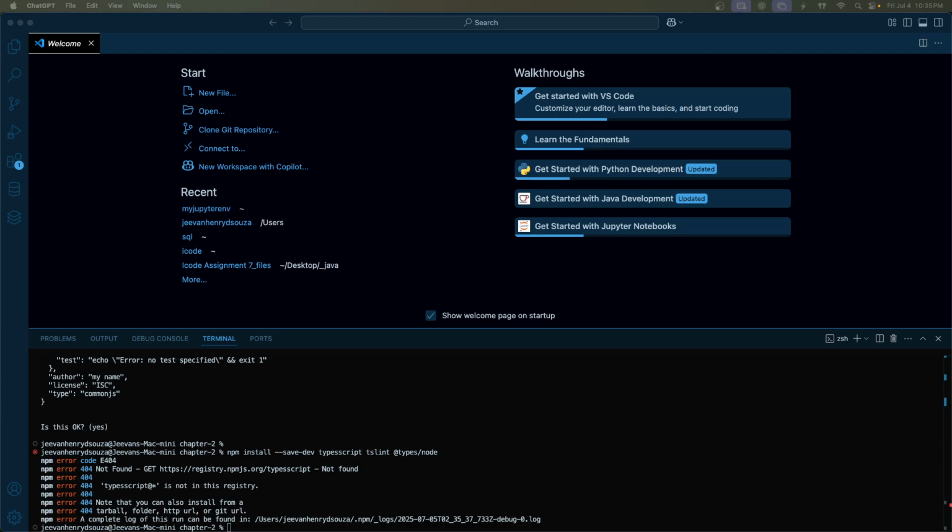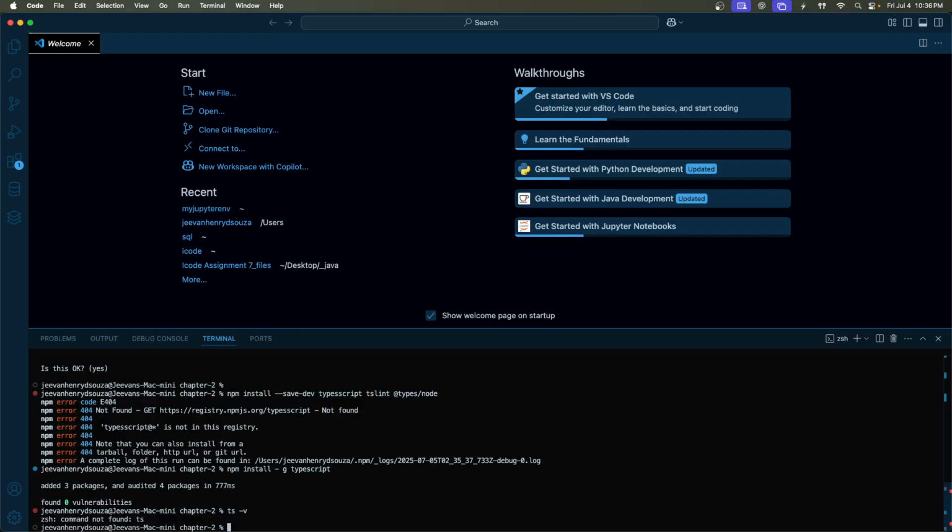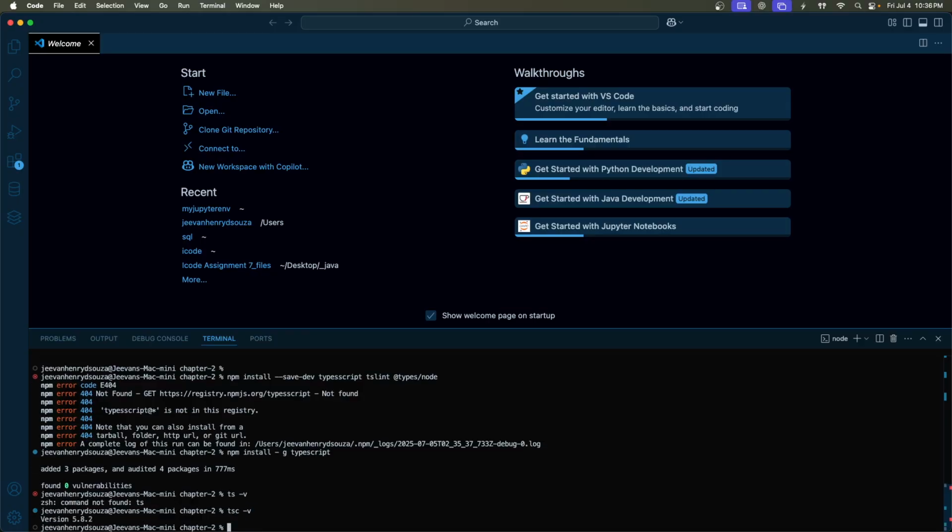I guess it should be npm install typescript, maybe. Yeah, just do npm install -g. So -g is for global installation of TypeScript. So now let's do tsc -v, which should give us the version. So I have 5.8.2, right? So I've got TypeScript up and running.